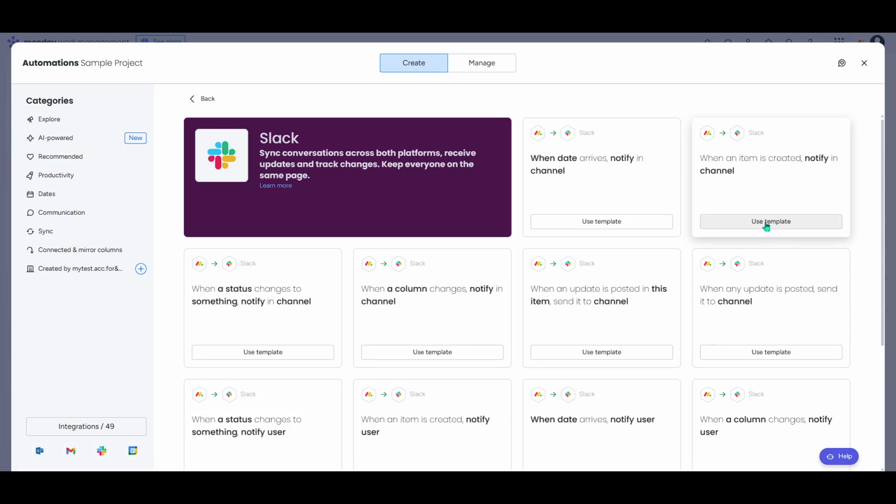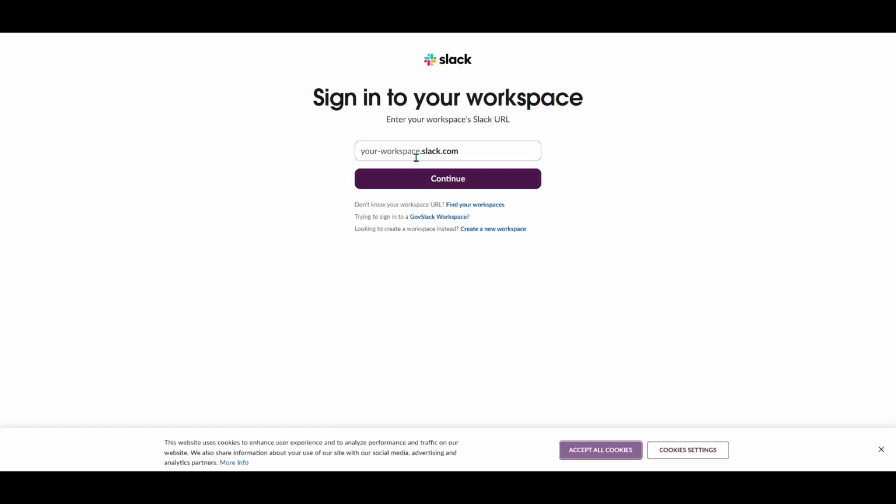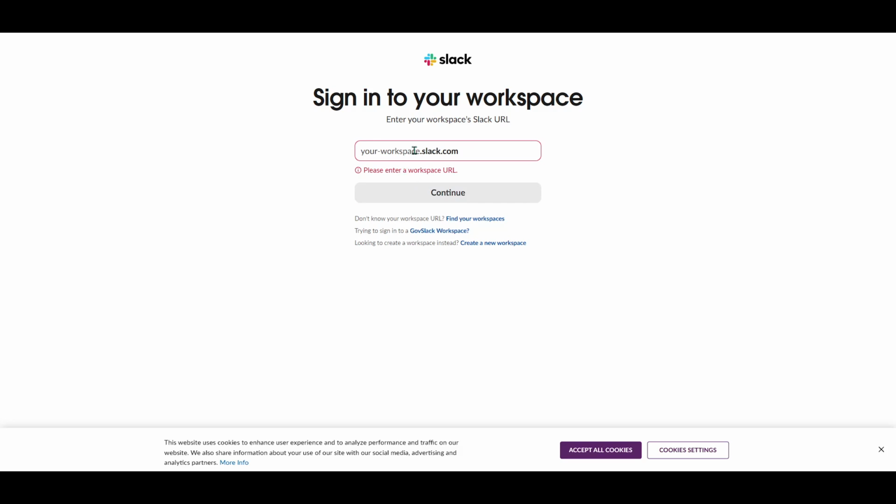Next up, you'll need to connect your Slack account to Monday.com. To do this, simply click on the Connect button. This will initiate the process to link your Slack account. Follow the prompts and continue to log into your Slack account as necessary. This step might entail entering your Slack credentials, and then you're all set up securely.